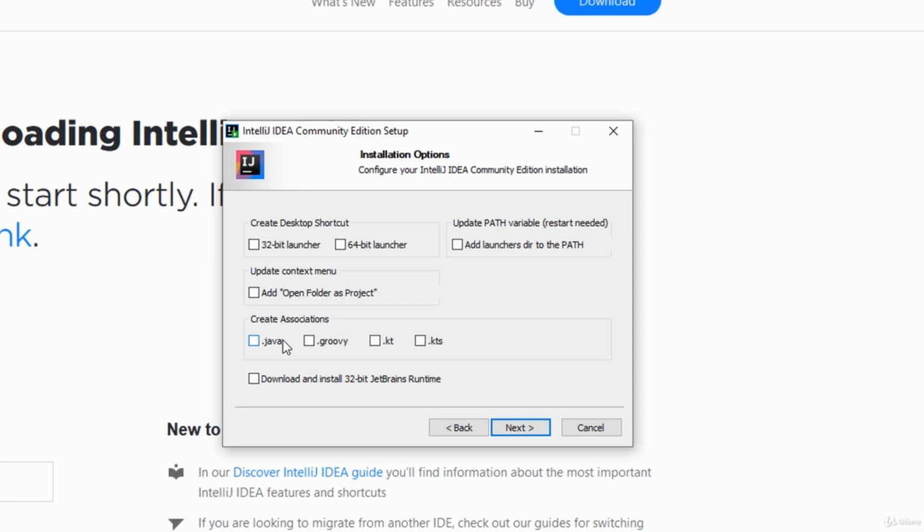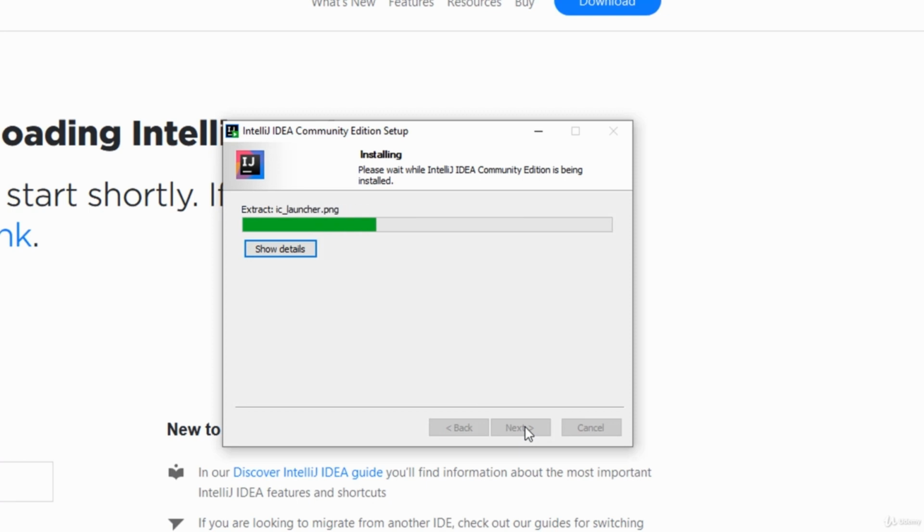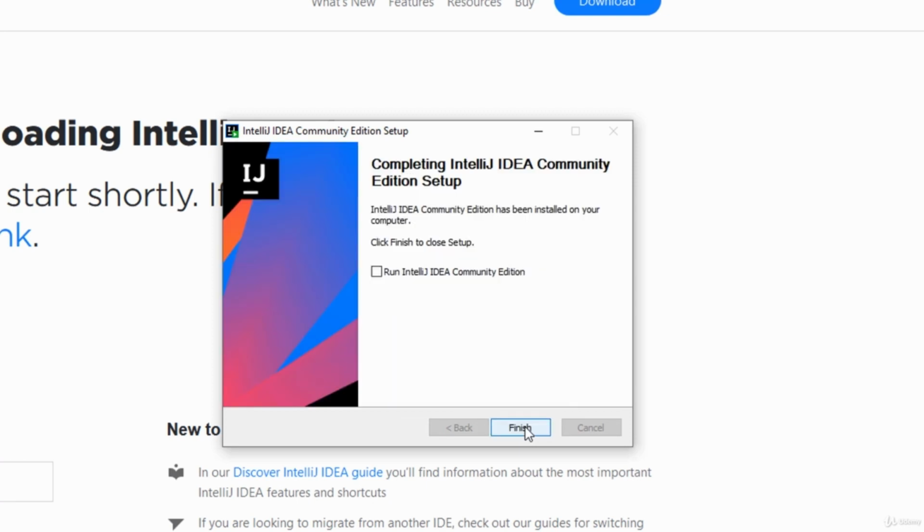Also, I would recommend you to associate Java, Groovy, and Kotlin files to IntelliJ. So like this. If you have a 32-bit version of Windows, check this box and click on Next. And finally, install. After the installation is finished, check the Run IntelliJ checkbox here and click on Finish.